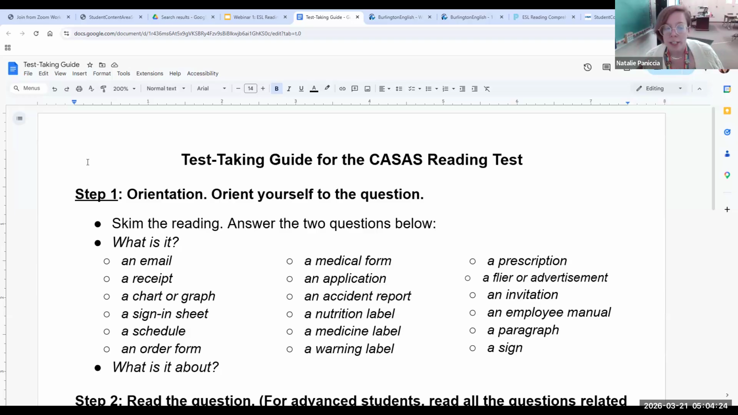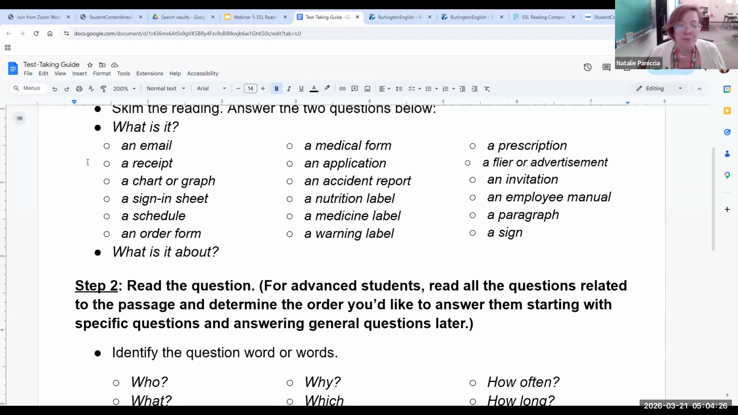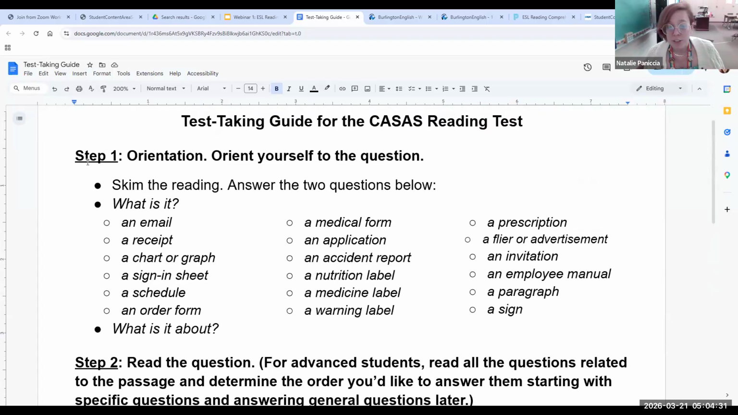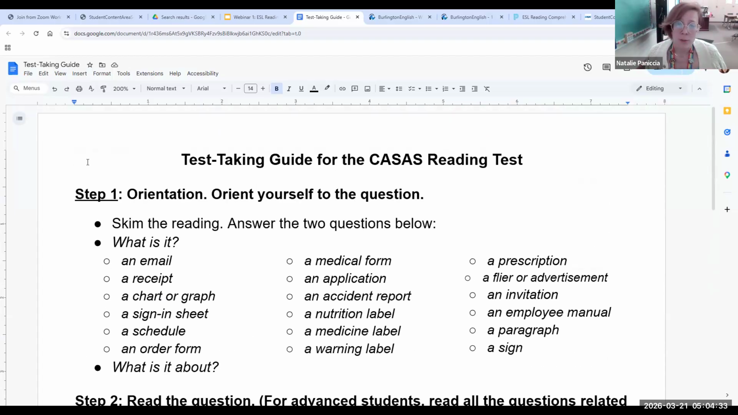And before I continue explaining the next steps, particularly for lower level students, but maybe for any level, depending on your students, you might want to just stop with step 1, as we say, chunk, and just teach step 1 for the time being until they get used to every time they see a new reading, they know to ask themselves, what is it? What is it about?